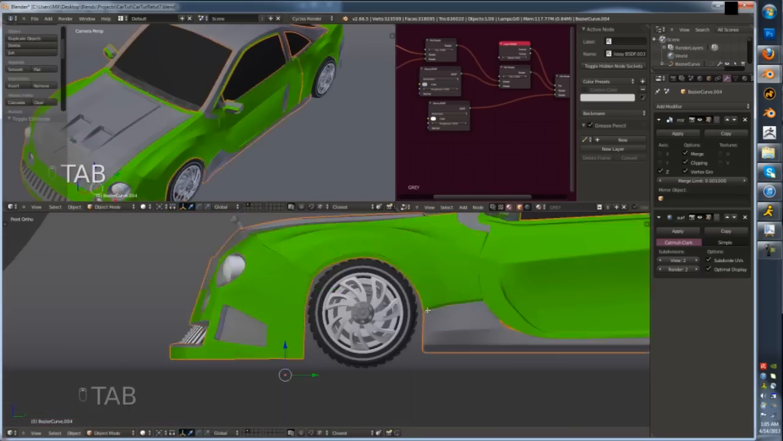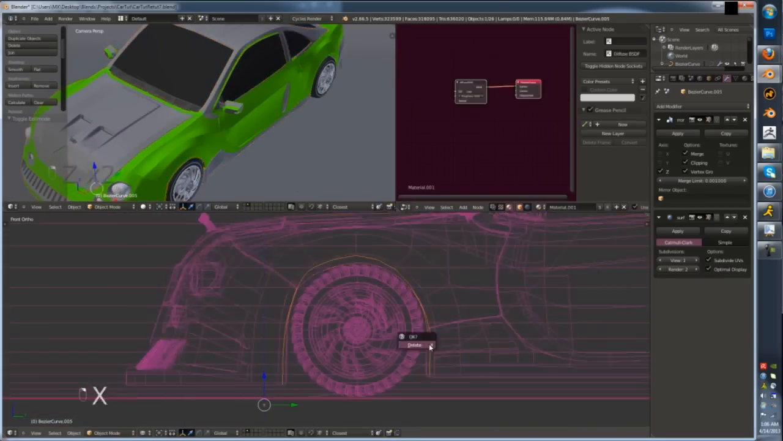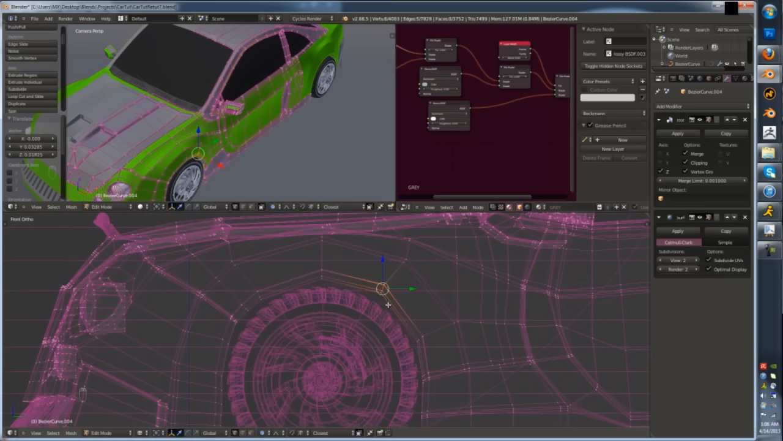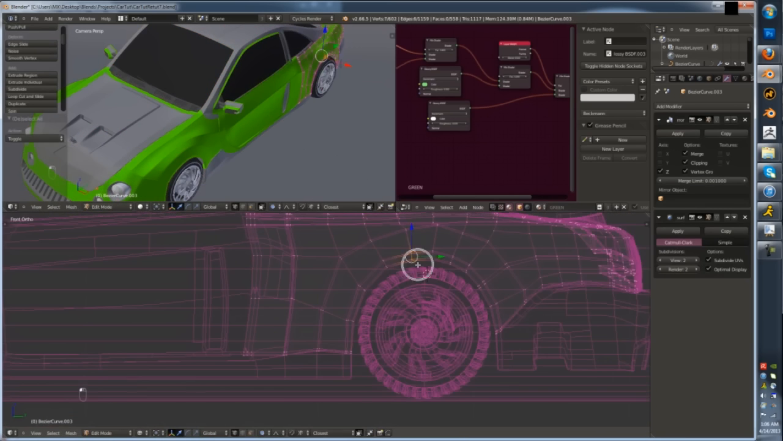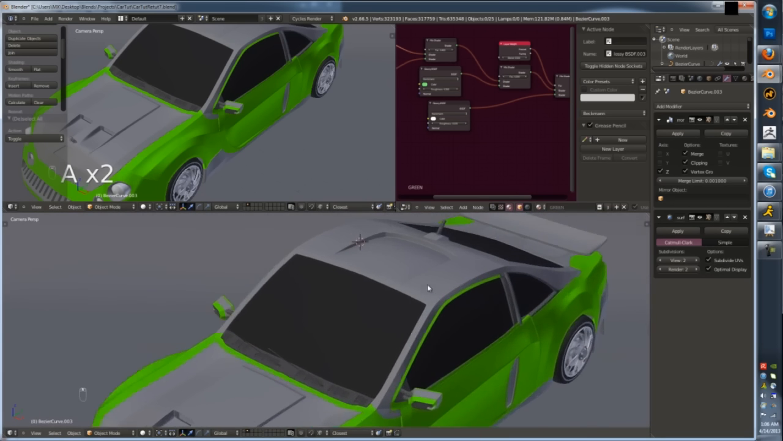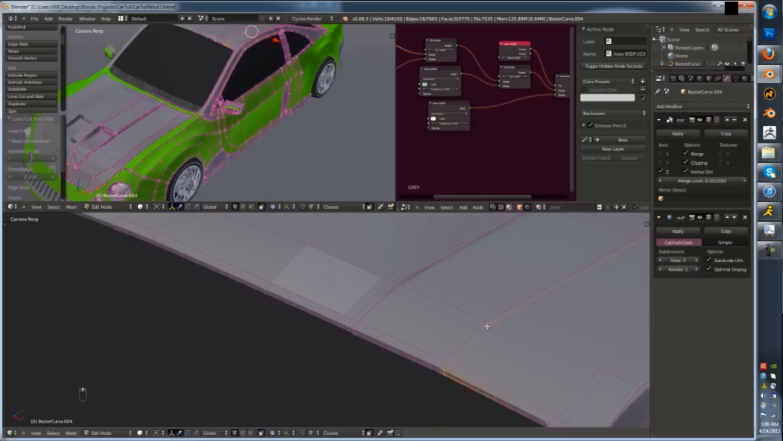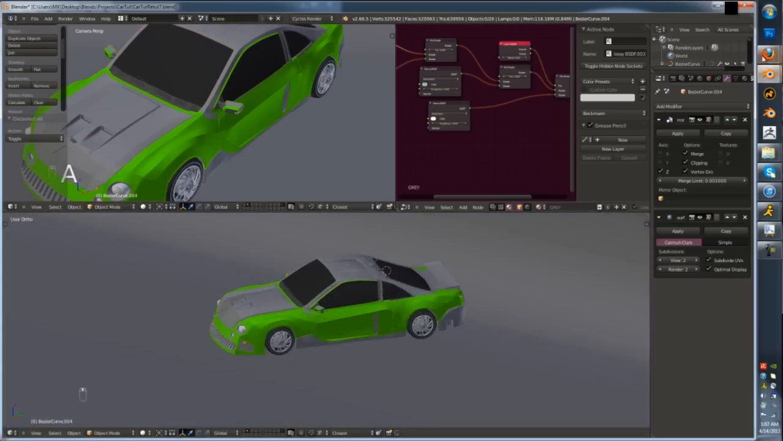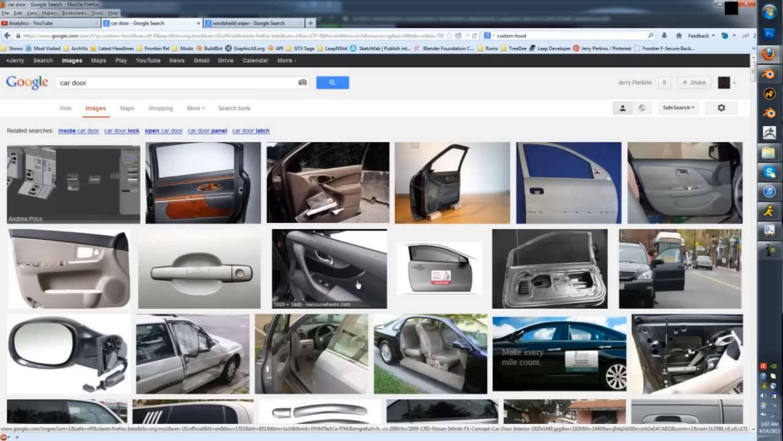Now right here I'm just using lasso select to pull it in and make the wheels fit a little bit better. And with proportional editing and having the falloff just right, you can move quite a few things at this point and not mess up your shape, which is kind of what happens if you just tweak things without really thinking it through.